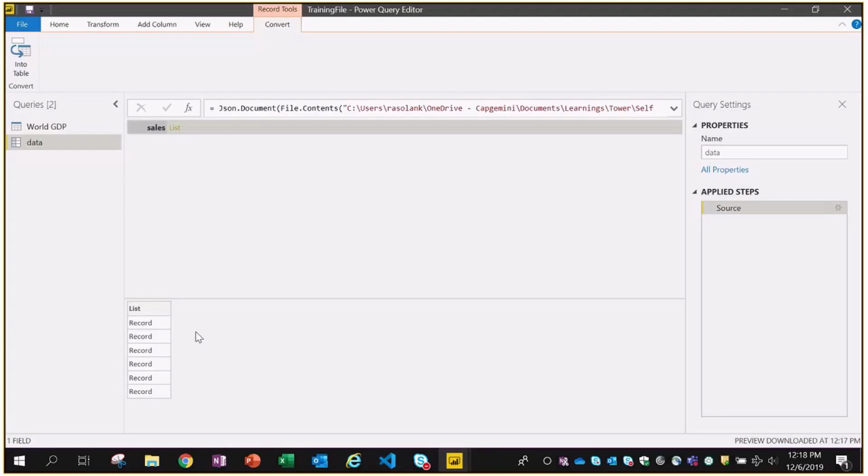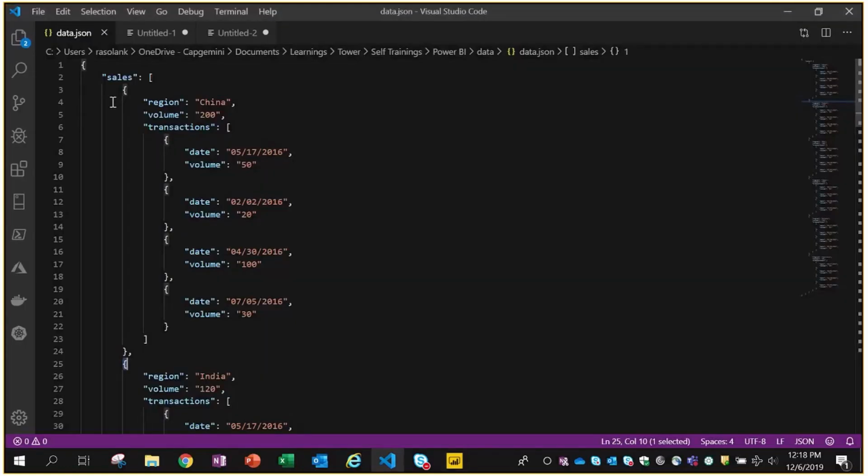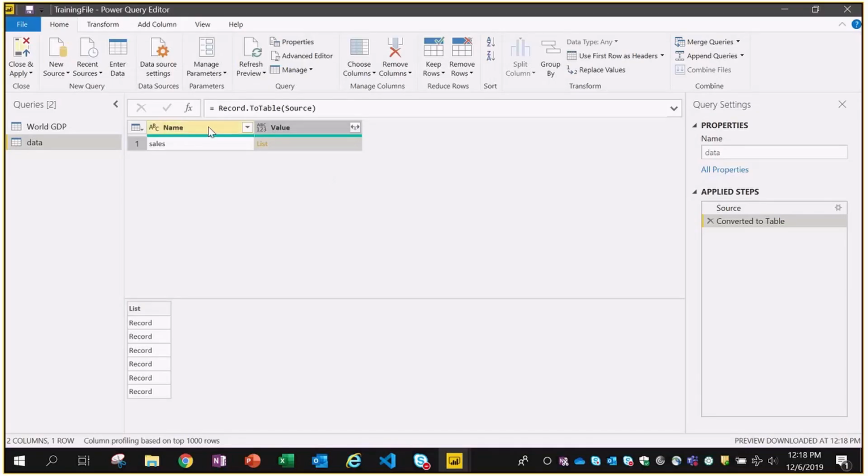So there are a total of 6 records like that. So what do we do here? We first have to convert it into a table. When you say conversion to table, the first thing will come in a row: sales, and again sales as a list, right? In order to create a visualization, we need everything at a column level, right? So first we have to expand this particular list into rows.